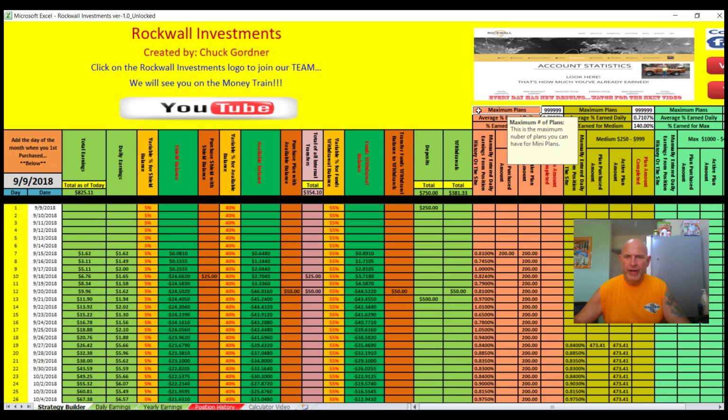I have entered my entire history into this calculator from the time I started with Rockwall Investments on 9/9 of 2018, so that you have data to view so that you can understand how this calculator is working. When you completely understand how this calculator is working, you can delete my data from these unlocked columns.